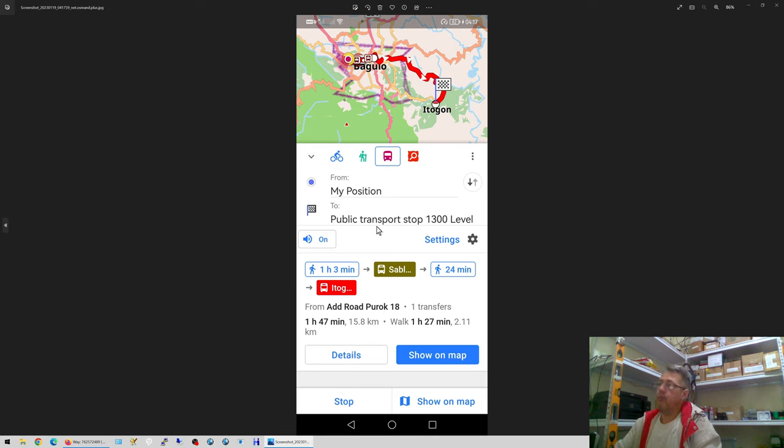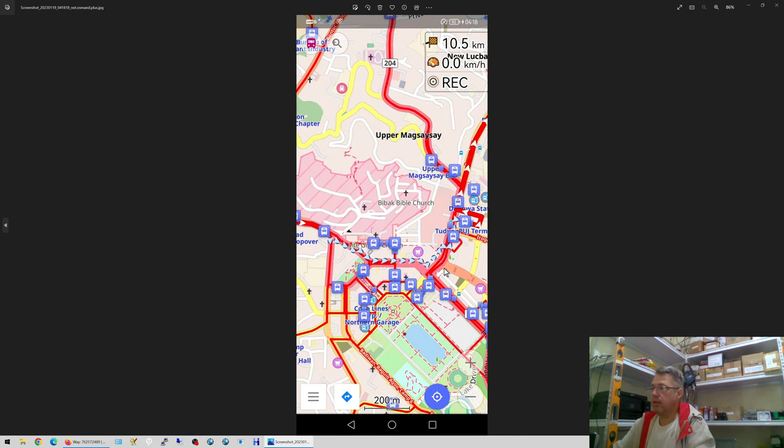And here you see that once it has found this, it tells you, you walk again to the Sublime line. Again, the others are not operating yet. And then you have a walk of 24 minutes. Again, it's actually just a few minutes. To the Itogon terminal, which is about here. And then you take the jeep to Itogon.